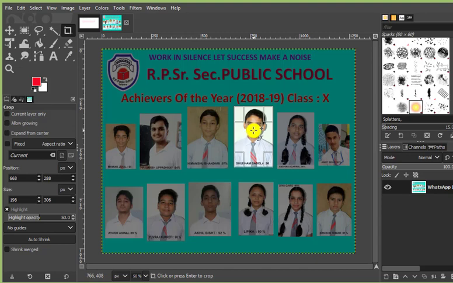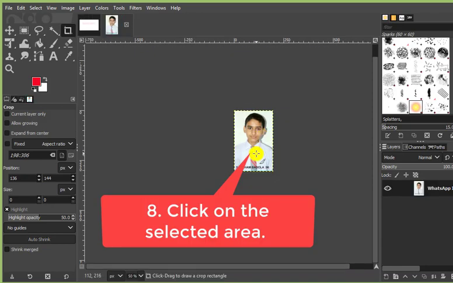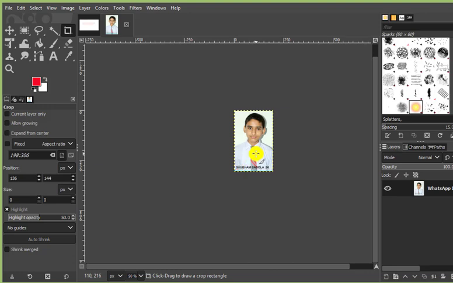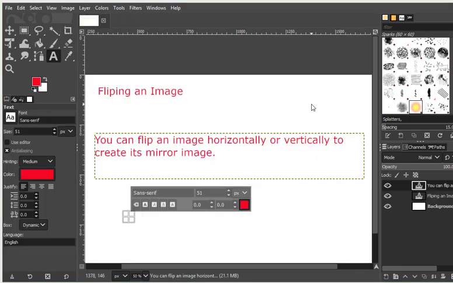only the selected area is brightened up and the rest of the area is dim. So that means I want to crop this area only. So here I just have to click on the selected area, and you can see this image is there. So this is how we can crop an image.